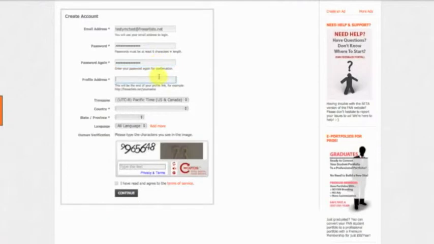Now the profile address is actually going to be your username, and it will also be the actual address that you will use to visit your website or your portfolio page. So for example, as you can see in the text below, it'll say freeartist.net/your name or your username. This is the username you'll go by on the rest of the site.